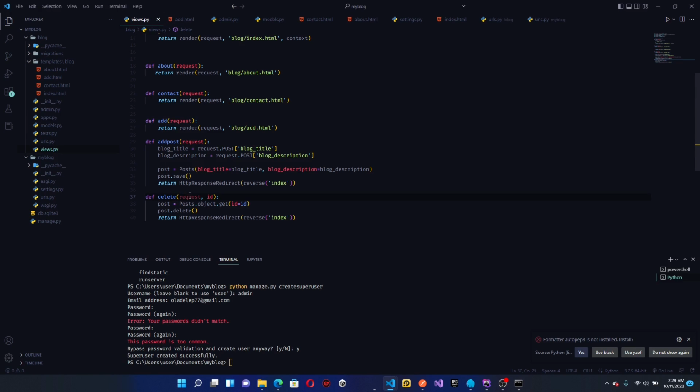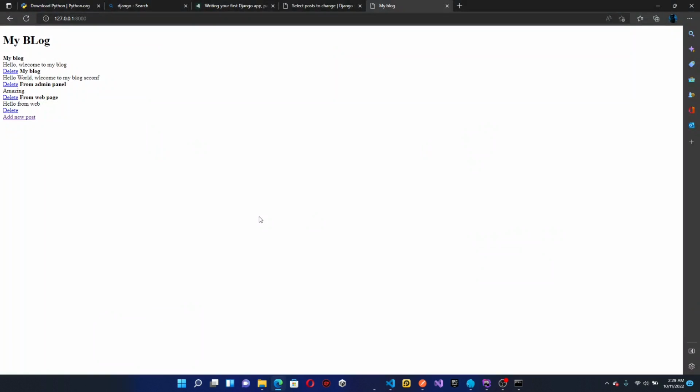So what we did here is, after the request, we get an ID. That ID we now have to cross-check to see if it's available in the database. If it's available, then we delete it, then return us back to the index. So let's refresh this page and delete the new post that we added.